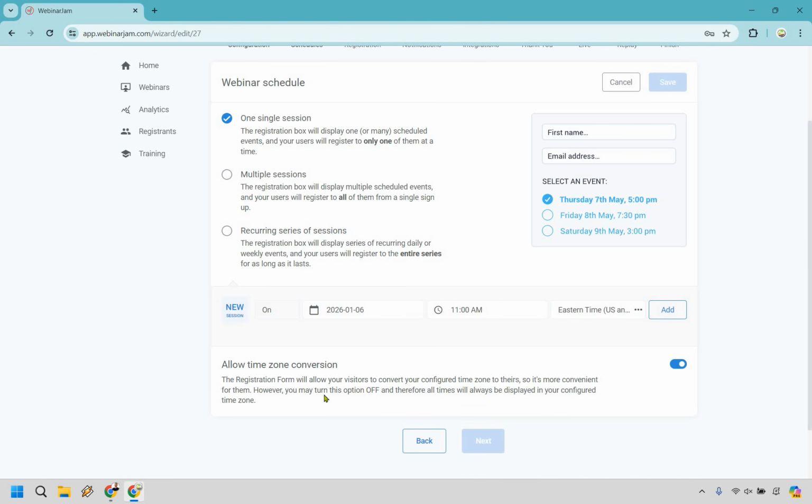Okay, so allow time zone conversion. So keep this in mind. I do recommend this as it says, this will allow your visitors to convert your configured time zone to theirs, so it's more convenient for them. However, if you turn this option off, all times will always be displayed at like 11 a.m. So I recommend keeping this on because 11 a.m. in, say, Florida, where I am, compared to, say, Australia is a very big difference. I know this because I went to Australia a few years back, and just trying to call back home or catch up was very tough because there's very minimal time where we're both awake and it's a good time. So that's something to keep in mind. So I would recommend keeping that on.